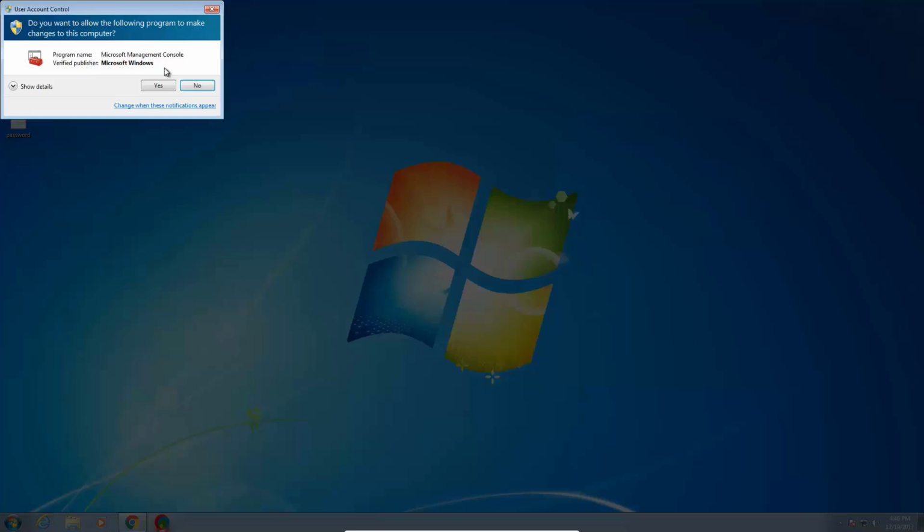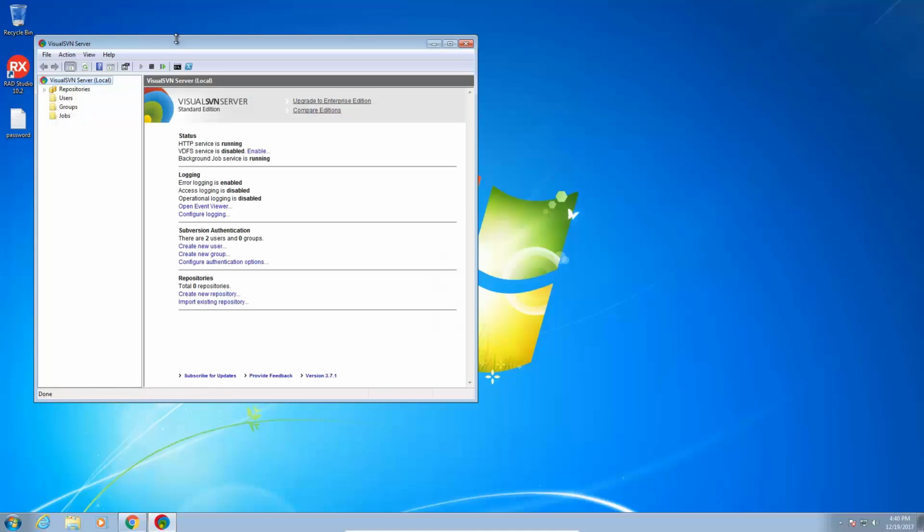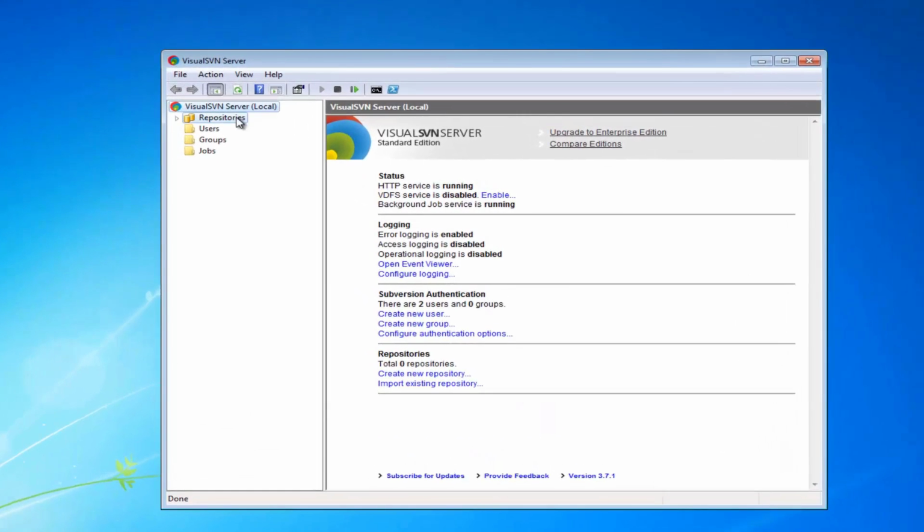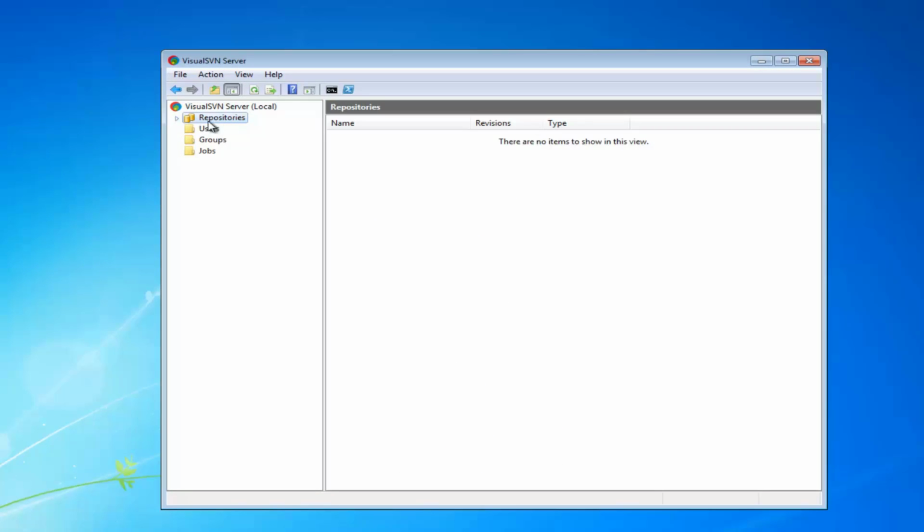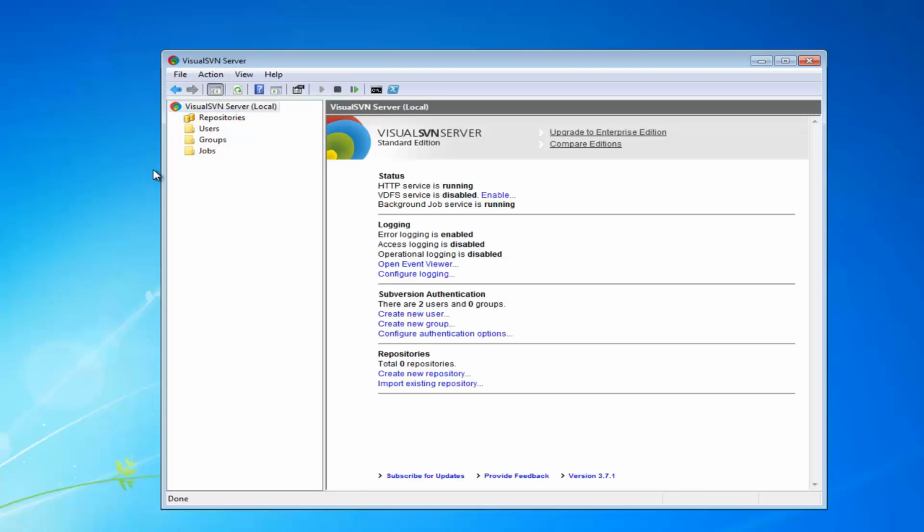Okay, so I'm going to open up the Visual SVN application here. And if we take a look, we have this little directory here for repositories, and we currently have no repositories installed. We did put 2 users in there, which I'm going to come back to, but there are no repositories and we haven't checked anything out of this server. And we also haven't really completed the configuration of this server.